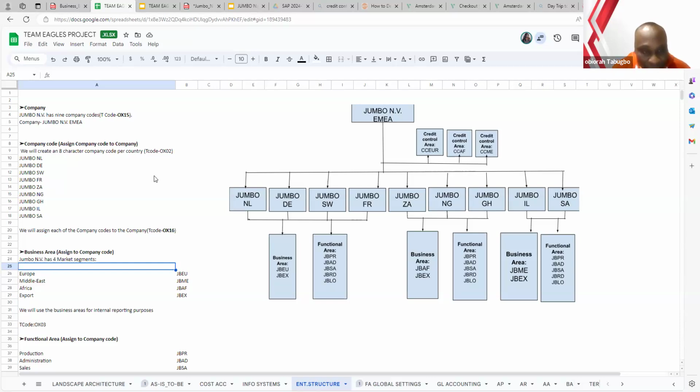Classifying these, we have the Netherlands, Germany, Sweden and France. These are the major 4 countries where we'll be running business to business, B2B. And coming to South Africa, Nigeria, Ghana, and the rest of them will be running B2C.